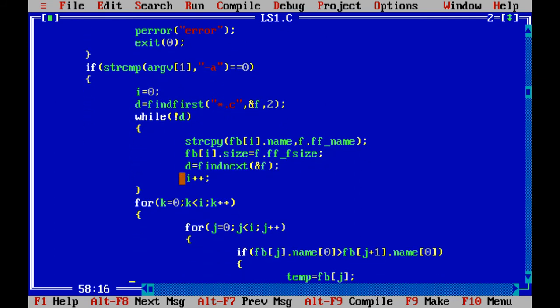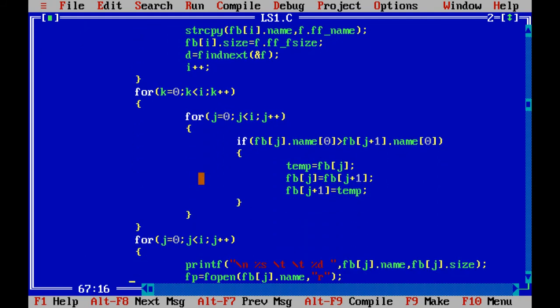Now let us see the code for ls -a. If you are giving option A, it is supposed to find the .c extension files, store them into f, copy them and display their name. At the same time it is going to find their sizes, and it is going to find the next file and increment the counter. Similarly, it is going to store the names into a temporary variable temp and display them.